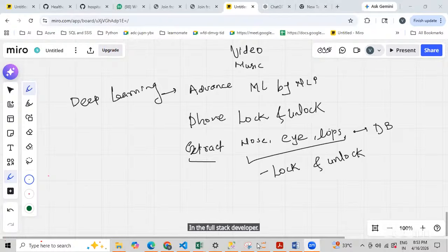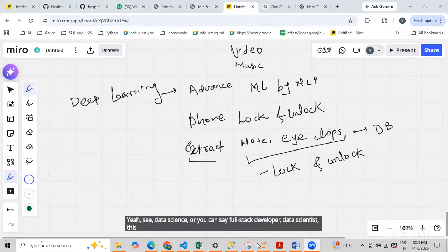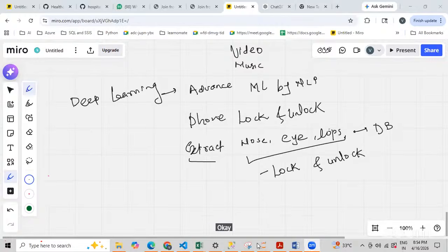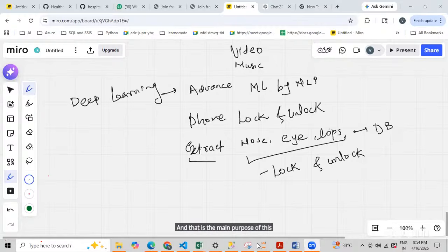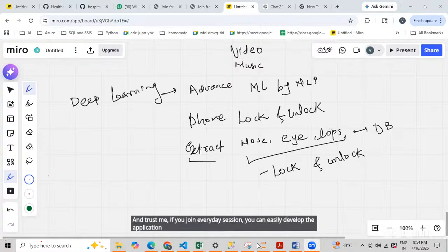See, data science, or you can say full stack developer, data scientist, this program is majorly developed for Gen AI. Suppose you are the user, how can you develop an application in Gen AI? That is the main purpose of this course. And we are going to design one application. And trust me, if you join every day's session, you can easily develop the application. You don't need to worry about that.